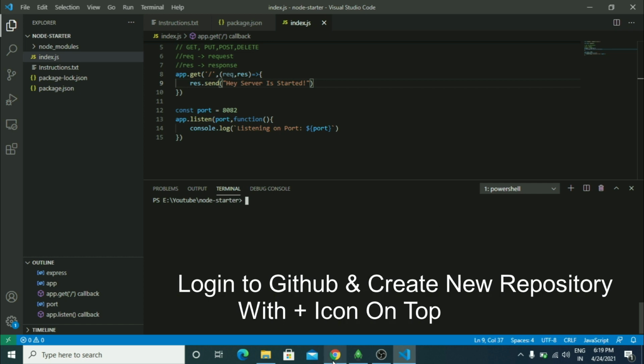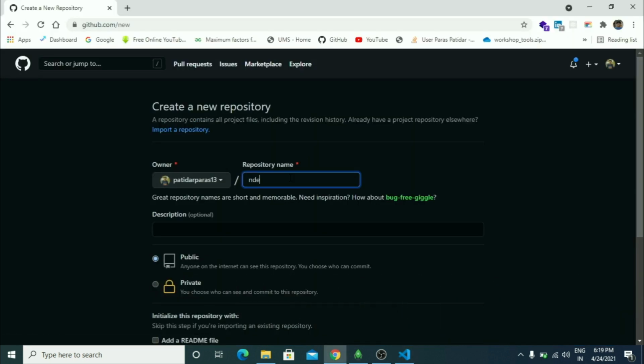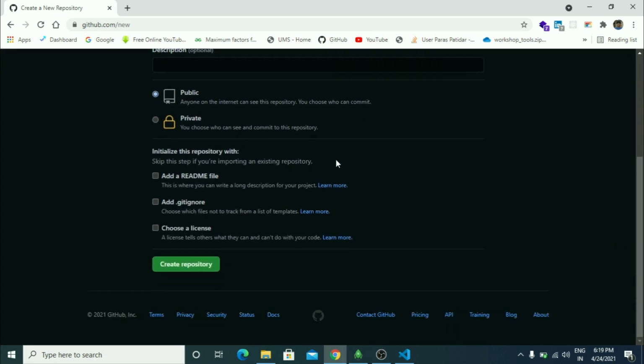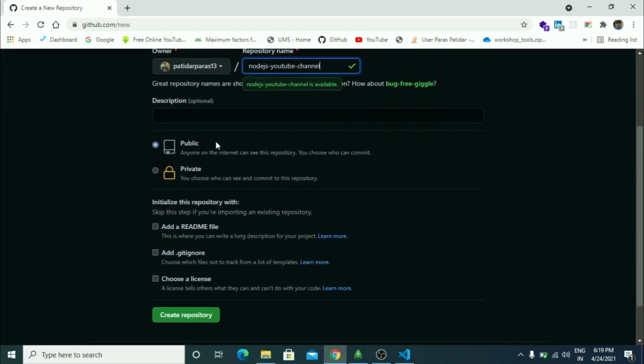I mentioned the name of the repository, Node.js YouTube channel. So here it is mentioned. Then leave all these things empty. If you want, you can select a checkbox, or you can create a private repository as well. I'll be creating a public repository and then create the repository.